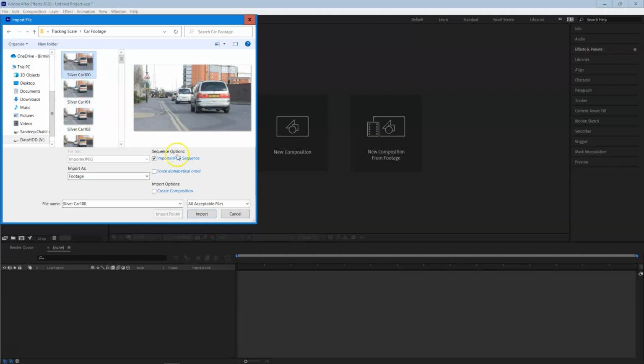Because of that, the software automatically recognizes that it's an image sequence, and so when you select the very first image, it will say import as a sequence. In this case a JPEG sequence. If the files were something else like TIFFs, it would say import TIFF sequence. It can recognize that, so that's great.